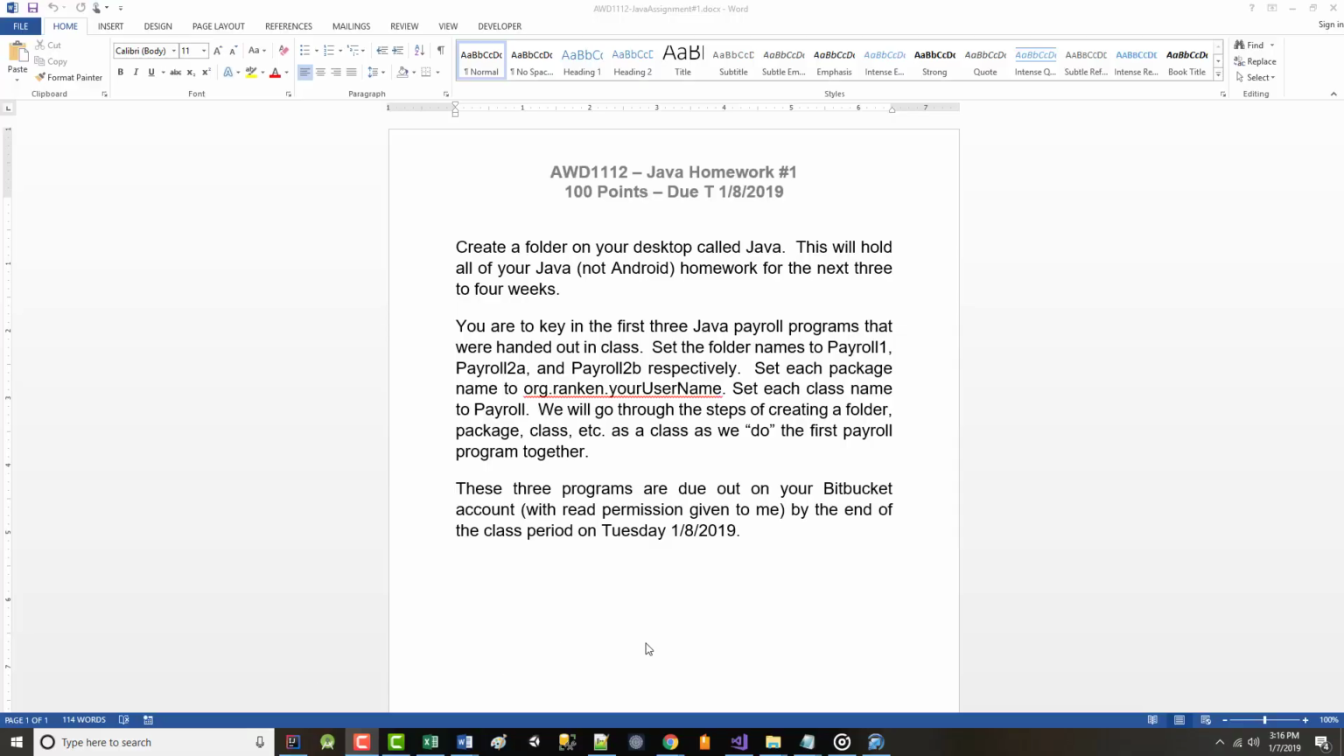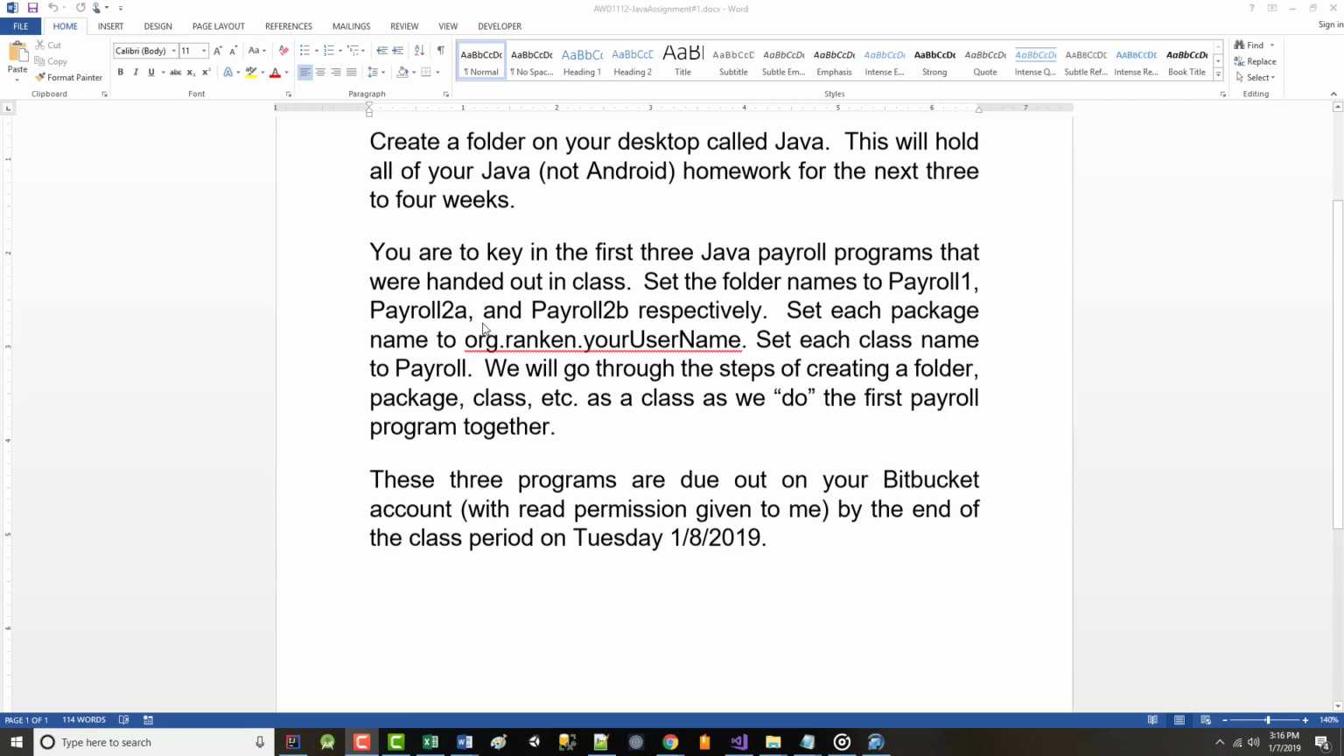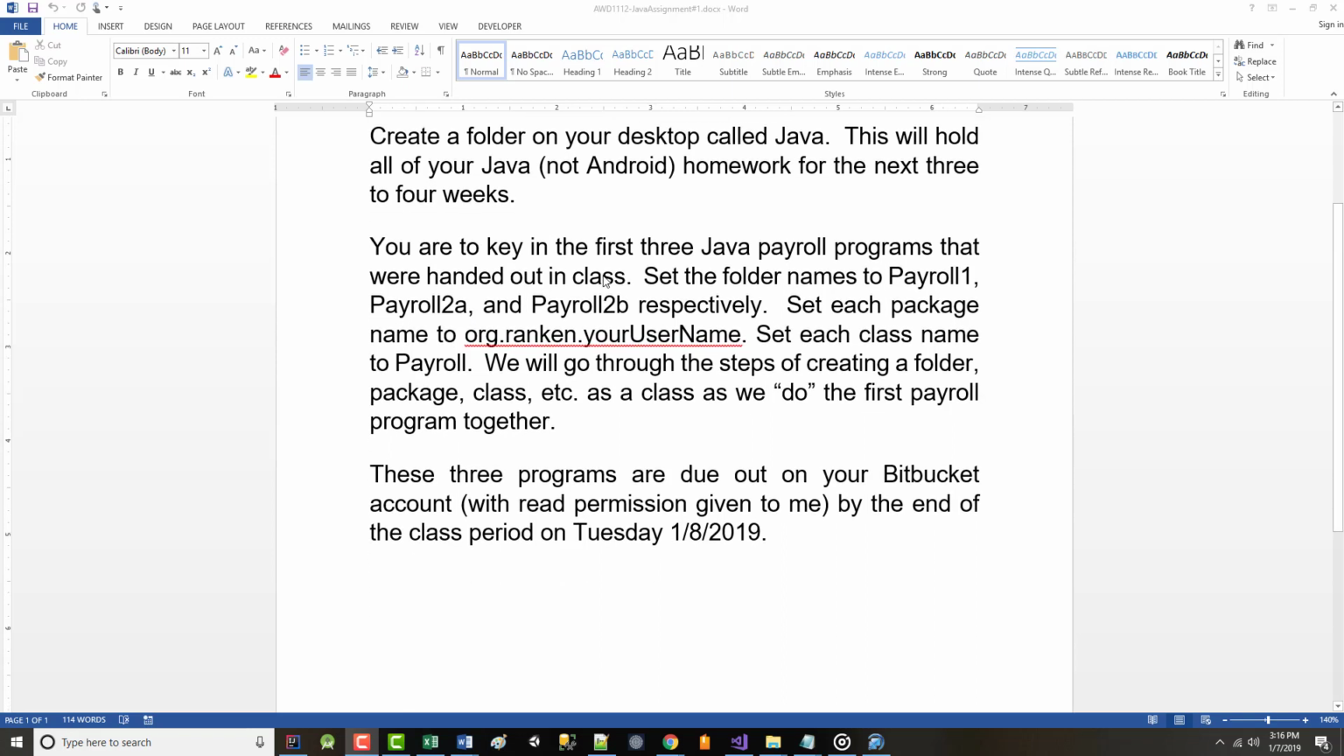All right, if you look on the screen, this is your first assignment. So we went and created a folder on the desktop called Java. As it says, this will hold all of your Java homework for the next 3 weeks. All right, you are to key in the first 3 programs. We're only going to worry about the first one right now.